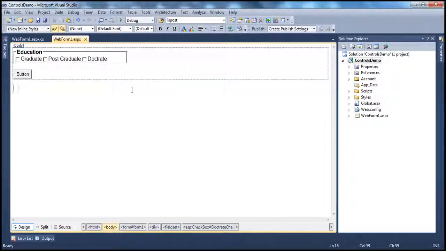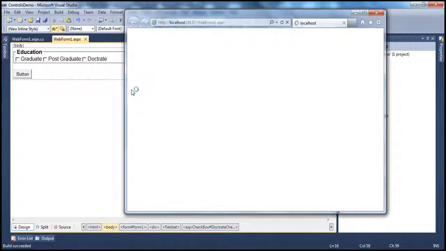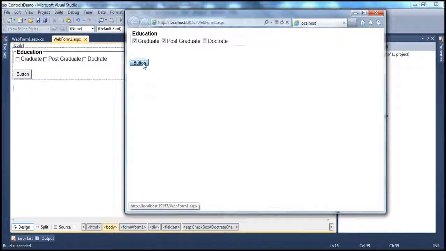Now what should happen is, after we run and make our choices, we should print on the screen what selections the user has made. For example, if I select graduate and postgraduate, and when I click the button, you should show on the screen: your selections are graduate and postgraduate. If I select all three, we should show all three of them. Obviously, to get the selections of the user, we have to use the checked property. So let's see how to do that.